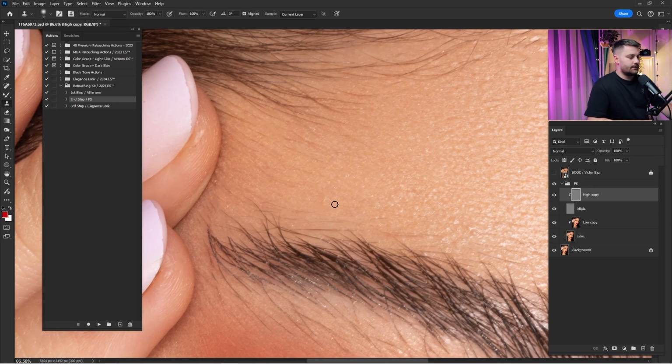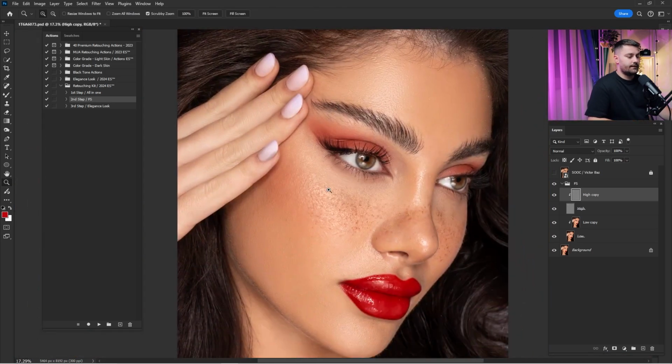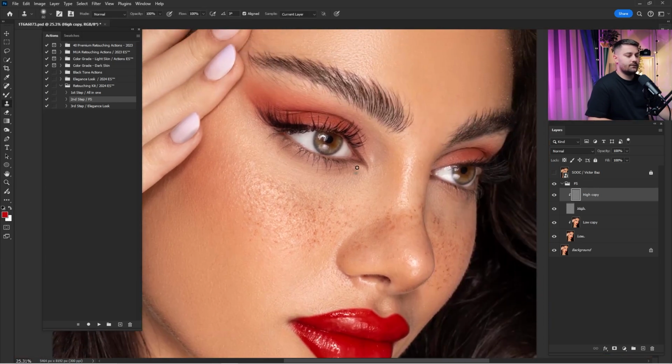So you want to zoom in, and you have to hold the Alt key and click to copy. Release the Alt key and just paint to paste. So you got to copy and paste as near as possible because the texture of our face changes depending on the part that we are working.